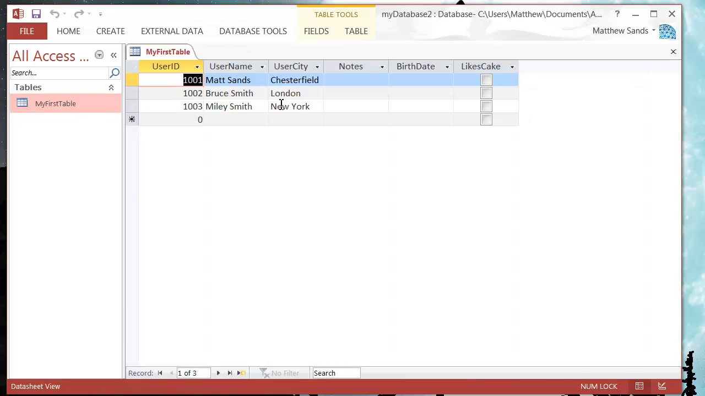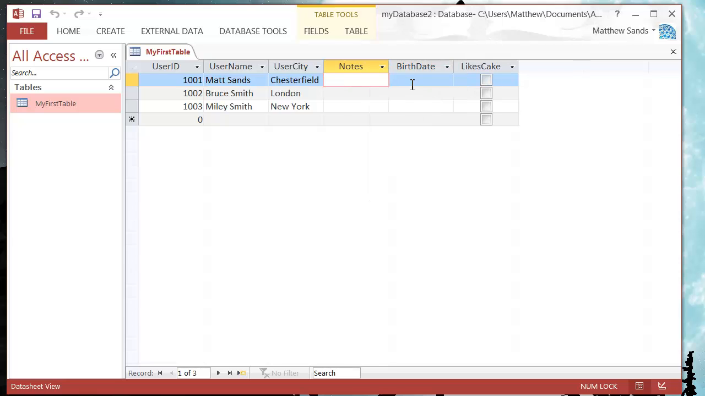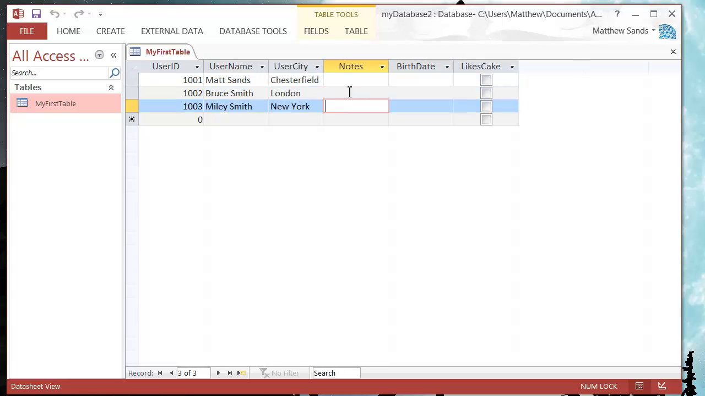And then let's just open up our table. You notice now that we've got these extra fields in here. The date, you get a nice little calendar that you can select from, which is nice. And the notes, we can just fill in any notes we want.